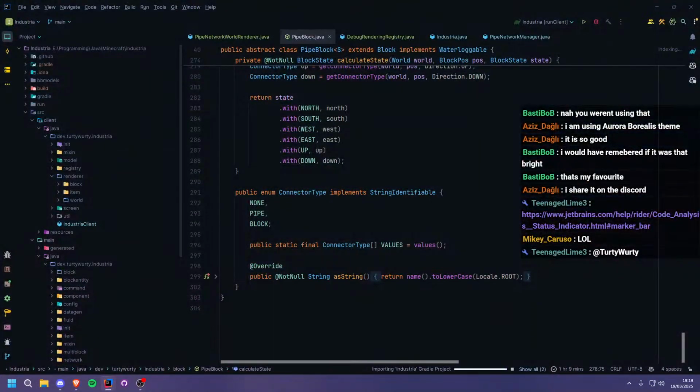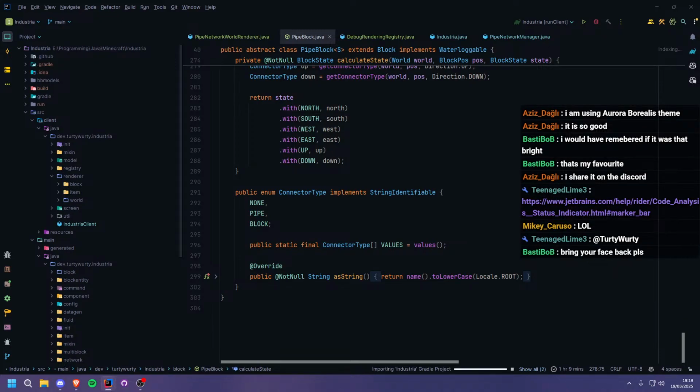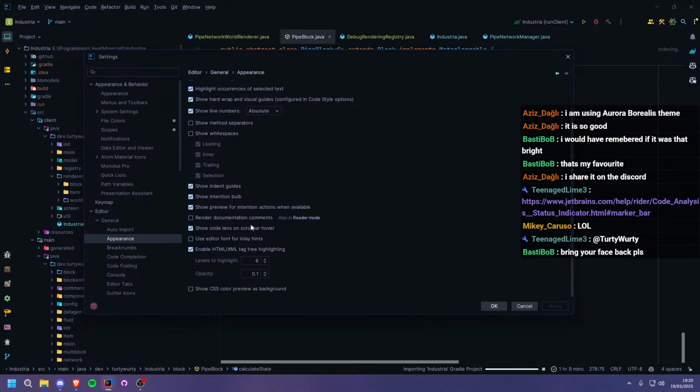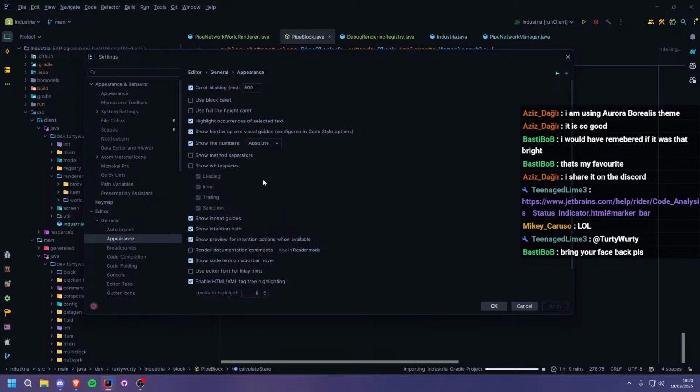Hello, my settings window has just... Never mind. Okay. So. Oh, you want my face back? Why do you want my face back, Basti? Am I blind? I can't see it.